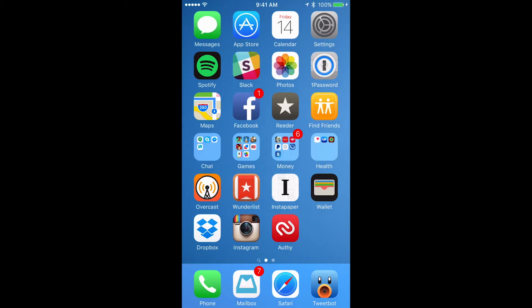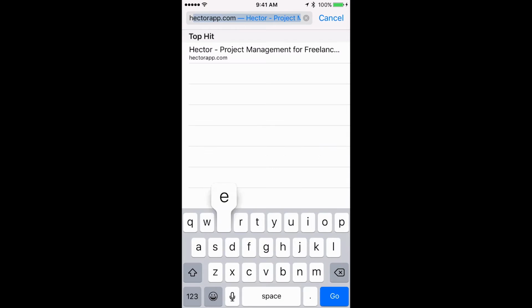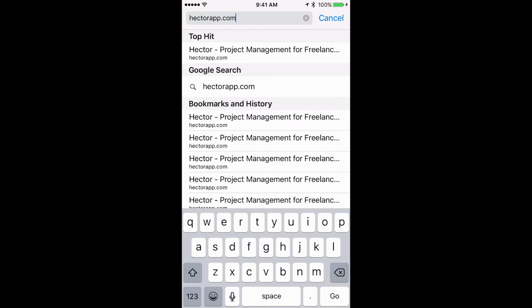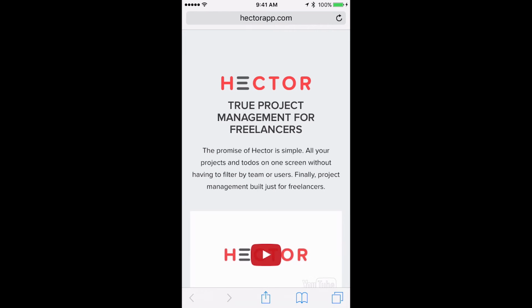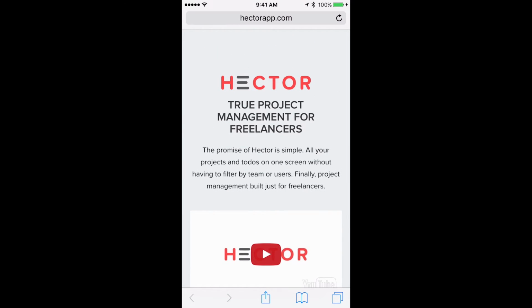Alright, so what we're going to do is add Hector to the home screen of our phone, so that way we can use it as if it is an app on our phone. First, we're going to open up Safari or whatever browser of your choice. Next, we're going to navigate to the Hector website, which is at hectorapp.com. And instead of logging in or signing up at this point, we're just going to directly add it to our home screen.